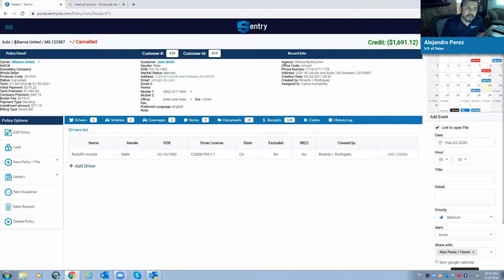It'll tell you it's an auto policy. It will tell you the company and the policy number. Under the policy detail information, you'll see a couple of critical pieces of information here in Sentry. It'll give you the carrier information. All the carriers will have the customer service, claim and fax number in case you need to call the company, or the customer calls you and tells you, you know what, I got into an accident, who do I call?